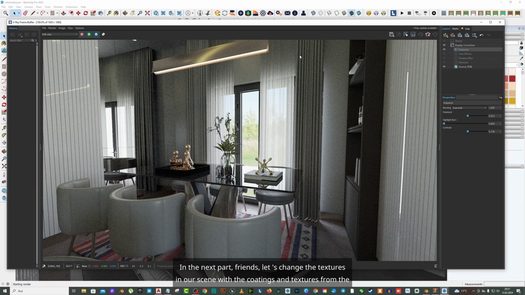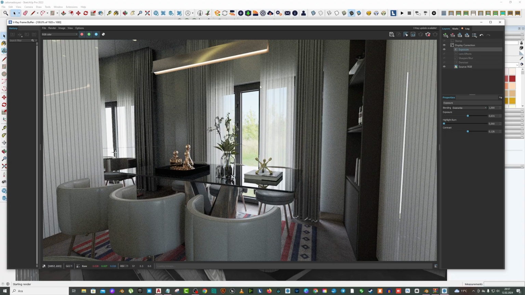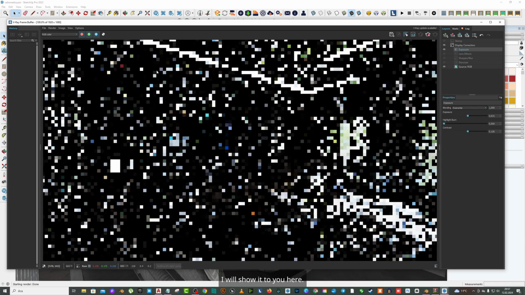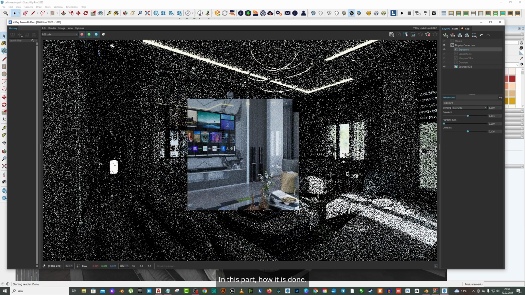In the next part, friends, let's change the textures in our scene with the coatings and textures from the Cosmos library, and correct the incorrect coatings. For example, like the excessive reflection over here. Friends? And we also have a light source. I will show it to you here. In this part, how it is done.